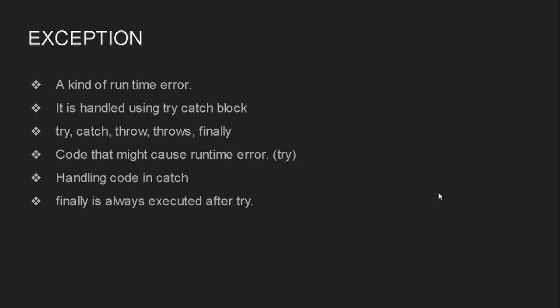So let's get started. First of all, what is an exception? An exception is a kind of runtime error. Whatever error we encounter when a program is under execution, when the program is running, that is an exception. Mostly it can be handled using a try catch block.